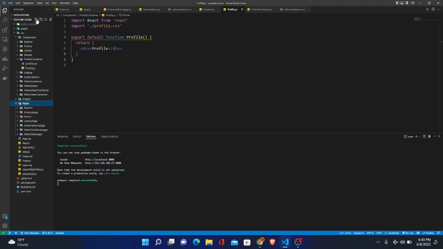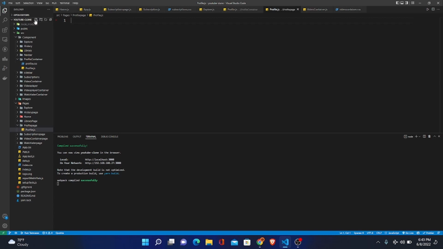Okay, so let's create our profile page. Previously, we created our profile container. Now we need to create our profile page. So let's write a profile page, and inside this profile page, let's create our profile.js too, and profile.css.